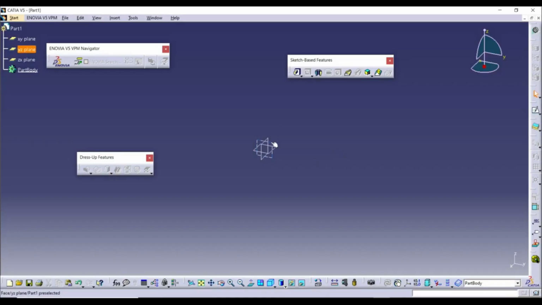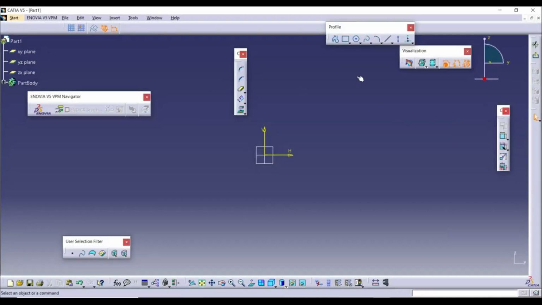Let's go here to this plane, YZ plane, and let's create a new sketch. First, let's go here and let's select the axis. Let's start here at the origin, like this, and let's create here a vertical axis, because we're going to revolve our sketch about this axis.